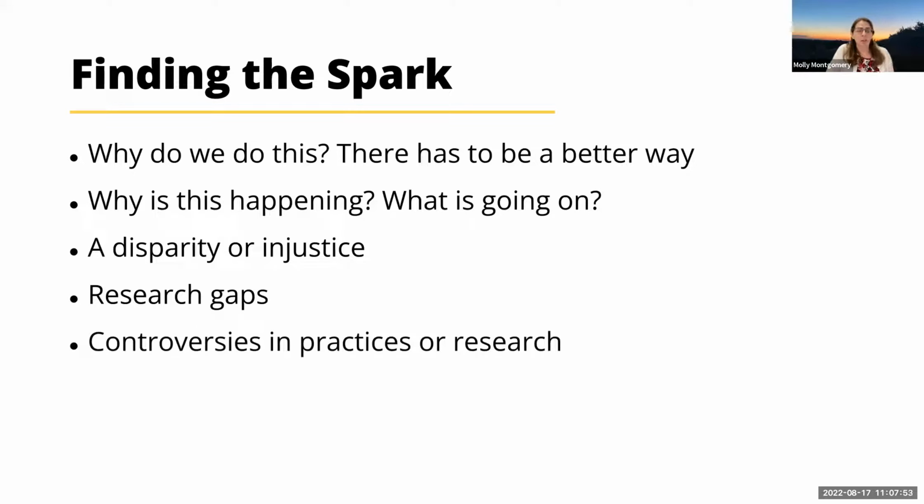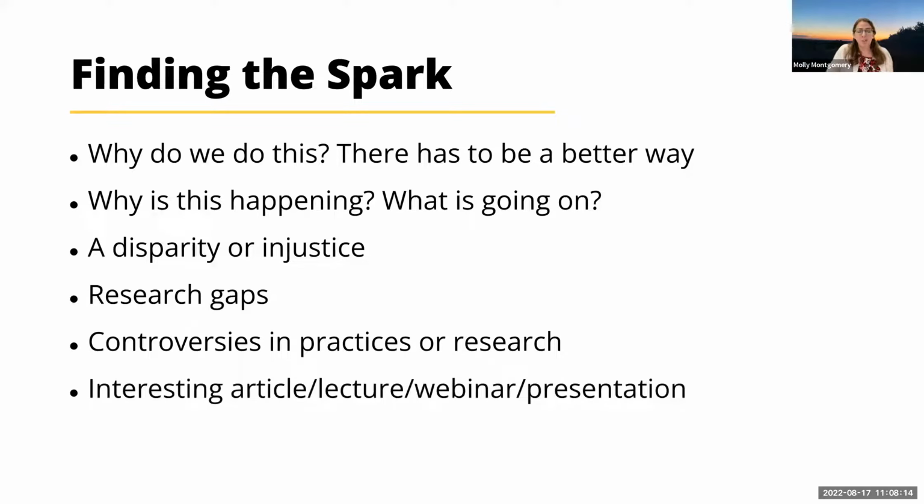There also could be controversies in practices or research, and this doesn't have to be capital C controversies, like a huge controversy. It could just be one group of people does things one way, another group does things the other way, and there's not a way that we've identified that is best. And so maybe a research project could be trying to find that best way to do something. It could also be somewhat more passive, like you read an interesting article that sparked something in you, you watched a lecture or a webinar, or you attended a conference presentation that gave you some ideas to do things moving forward.